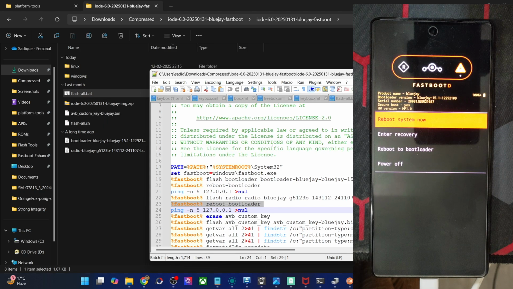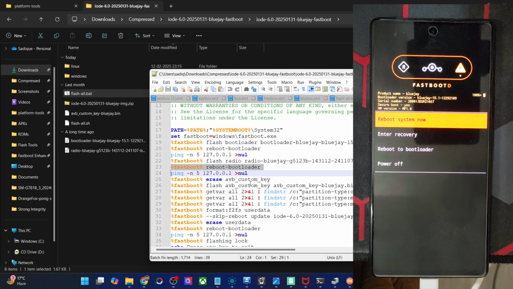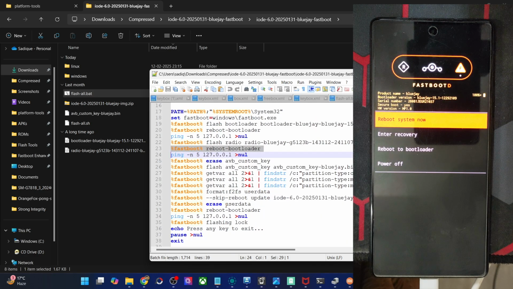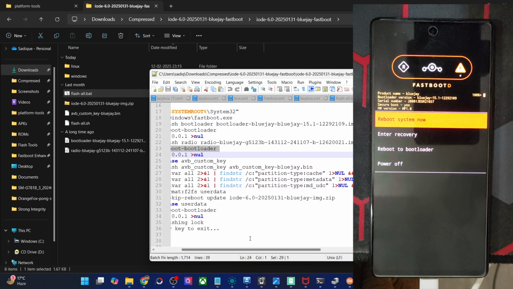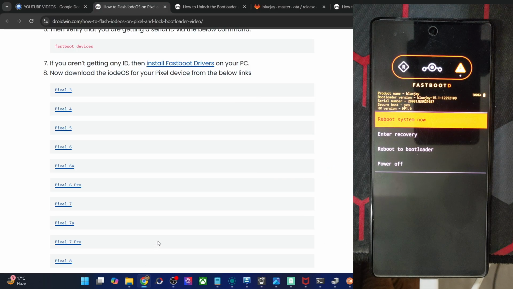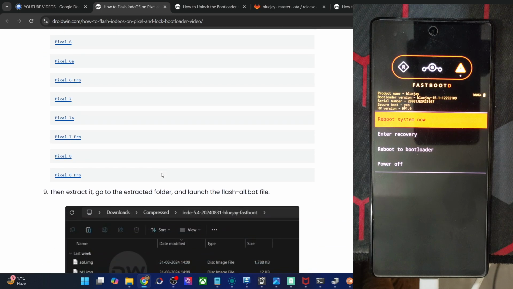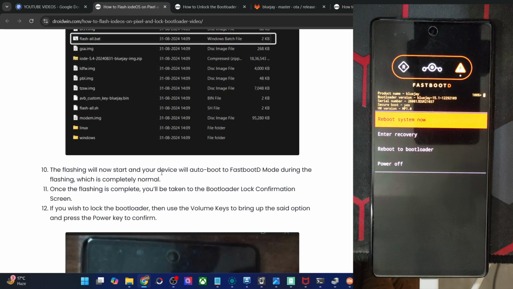So let's just wait, and once that is done, it will then erase the data on your phone, and then once again reboot your phone to the fastboot mode and flash the rest of the files. So please just wait for the flashing to complete, and once the flashing is done, you could then boot to the OS as well. The booting will happen automatically. You just have to wait for the flashing to carry on, which will take a few seconds.